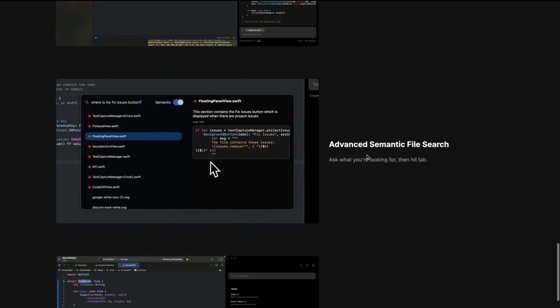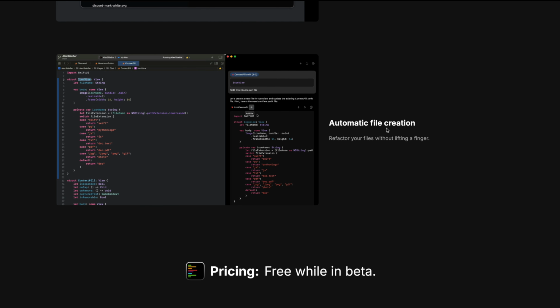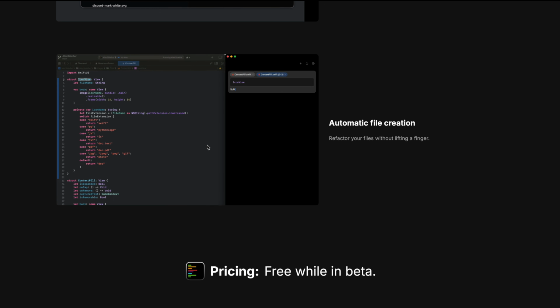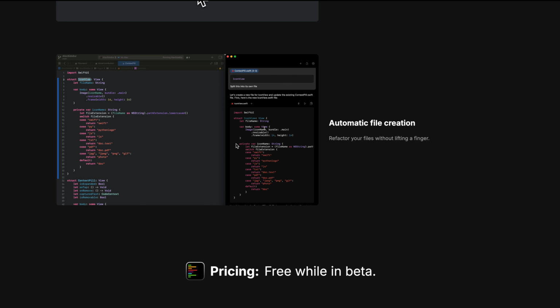You can also auto-fix errors. When there is an error, there is a button that appears in the code. So clicking that will fix the error, as you have seen in this example. Next, you can also do advanced semantic file search, like shown in the example here. Then you can do automatic file creation. For example, if you have a long code, you can select all the code and ask Alex to split the code into different files. So that is the example showing here.